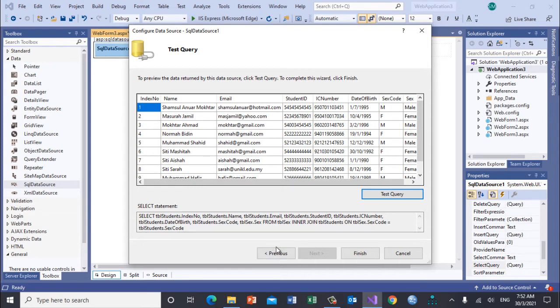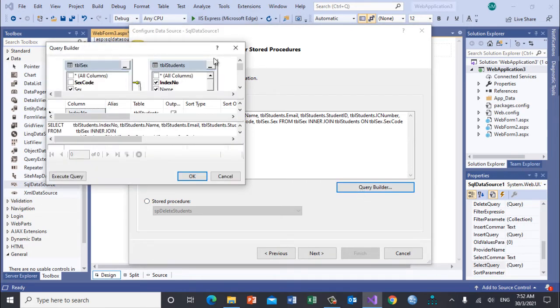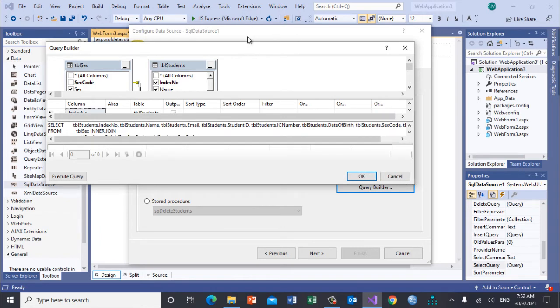For example, let's say that I want to display just the rows when the sex code is male or female. Let's say I choose female, F. So let's say that I go to previous, go back to the query builder, and let me expand this first.